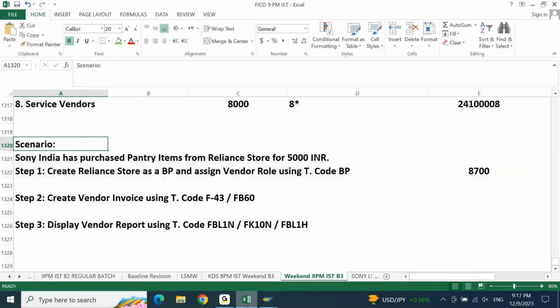After that, take any one example like this and make sure you are able to create the master, you are able to create the respective GL account master, post the vendor invoice, display the vendor line items based on the 3 transaction codes that we have listed, so that you are clear with the basic accounts payable configuration and vendor master creation, vendor document posting, in short the invoice, vendor report display. This is the basic fundamental thing that has to be understood from AP perspective.